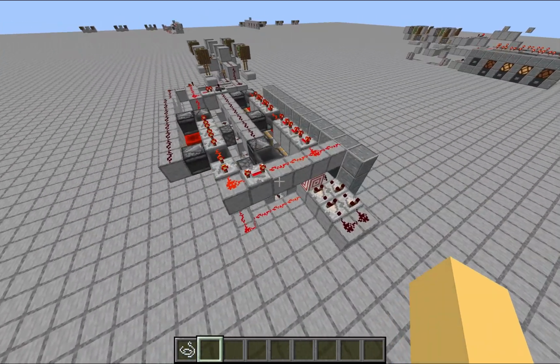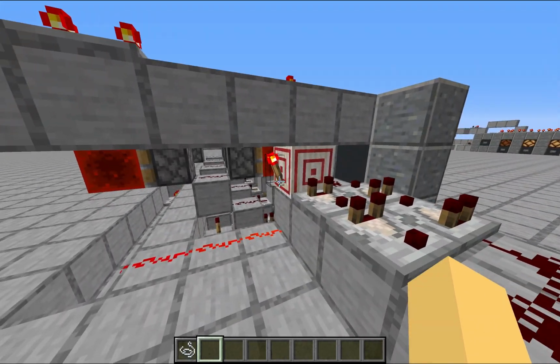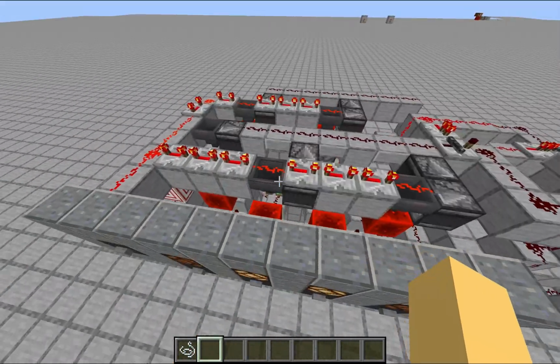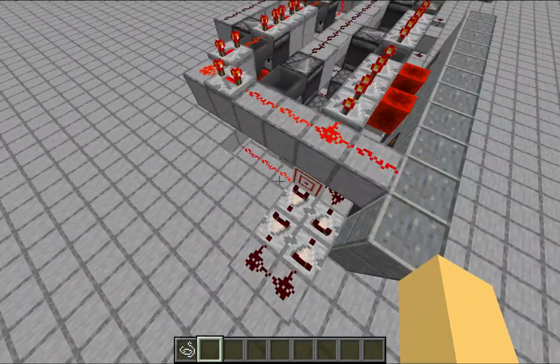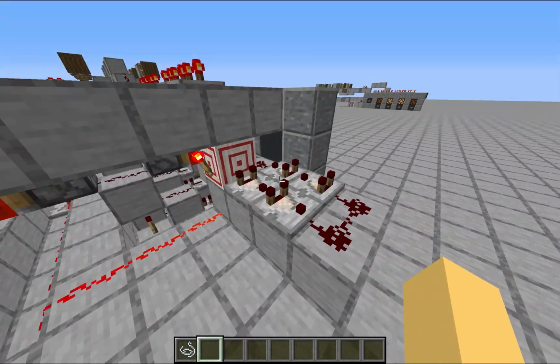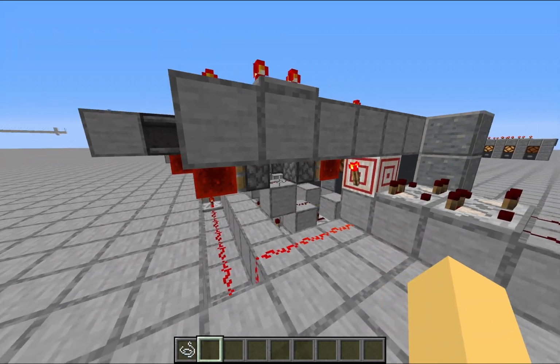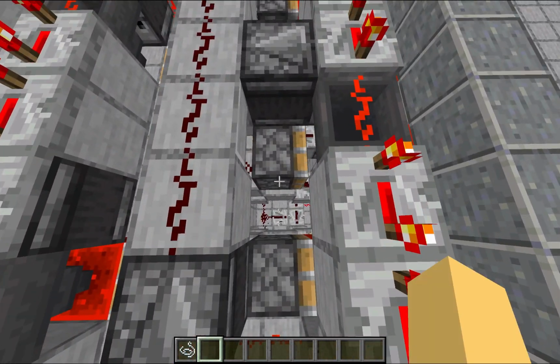Now the sending part is quite simple. When I hit the send button over here, it tells this torch to deactivate, and that's this whole line deactivating, and that allows the hoppers to change states. We also have a comparator clock over here, leaving this torch deactivated until all the data gets sent through. So that is the sending portion of the transceiver.